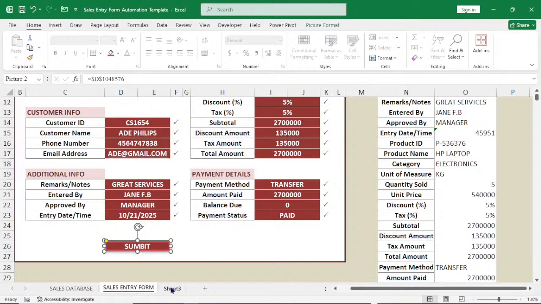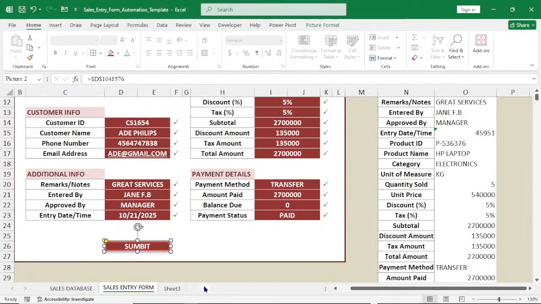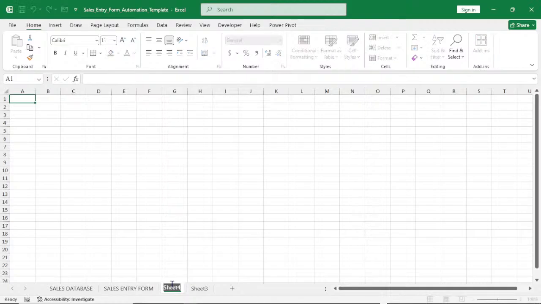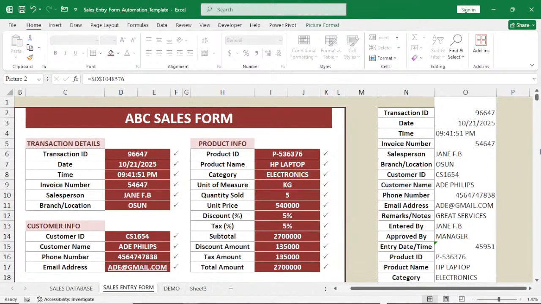And to do that, I'm going to open another sheet. In this sheet, I'm going to call it demo. I like calling it demo. Get back to our form.